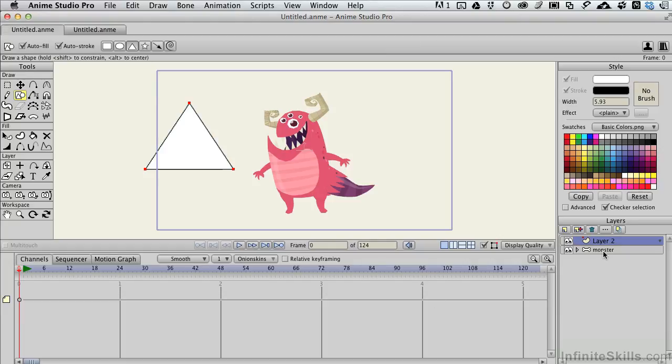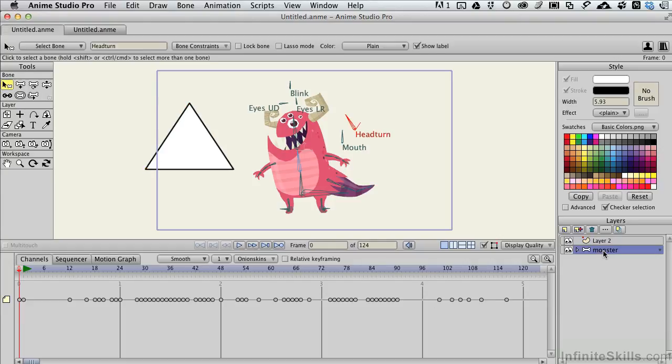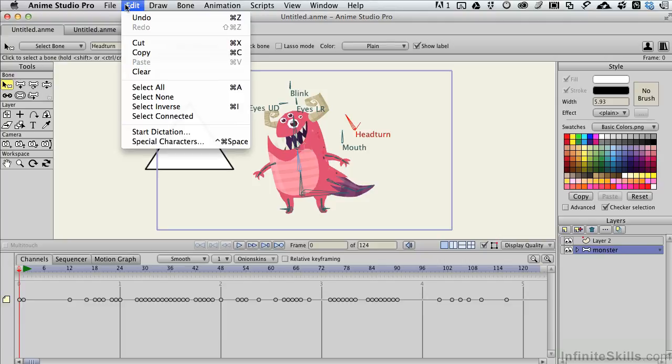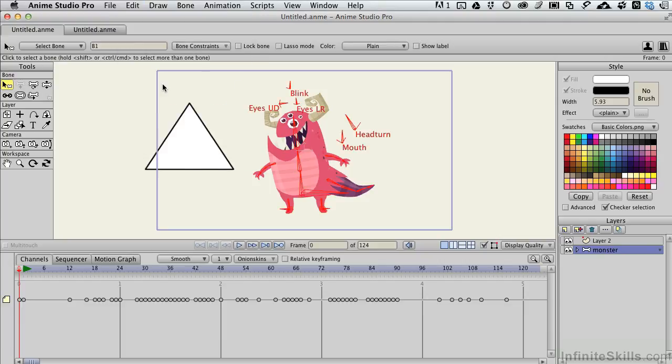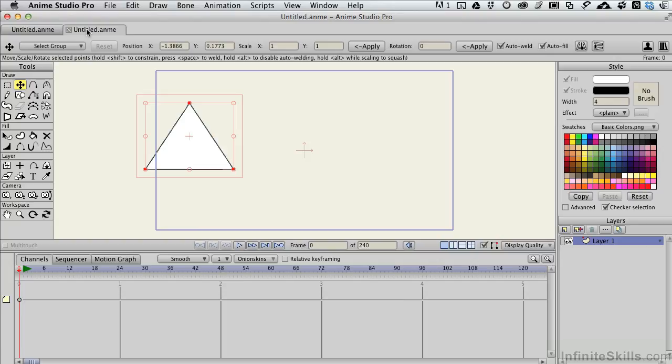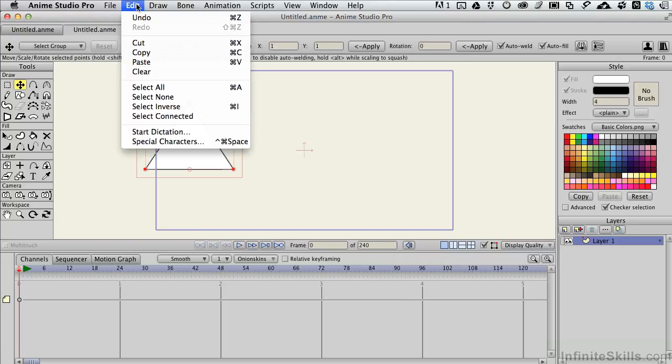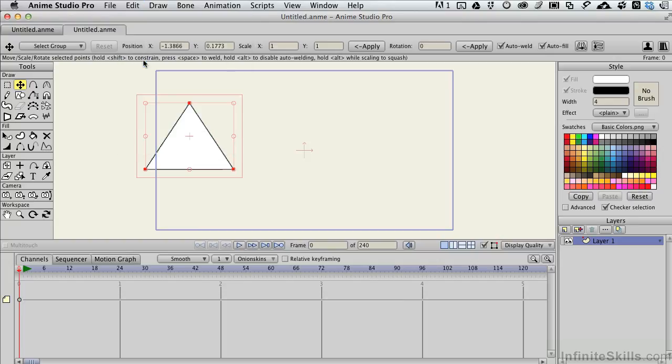Let's come down to our monster layer. And with that selected, you would think with the layer highlighted right here that I could go ahead and copy everything into the scene. In fact, if I do a Select All, we'll copy this, and then I'll come over here to Untitled. We come back to Edit, and I choose Paste. Nothing happens. Well, what's going on here?